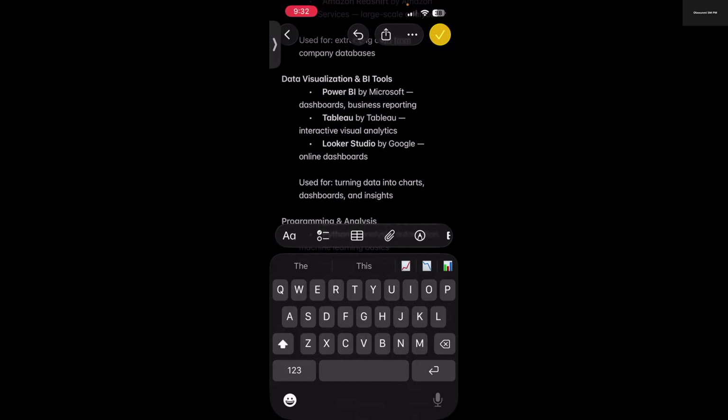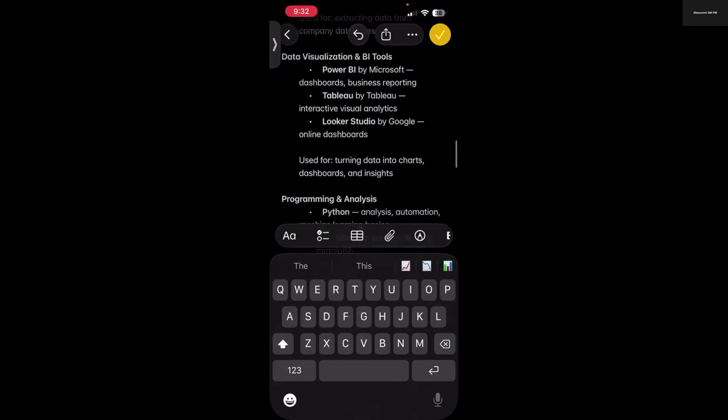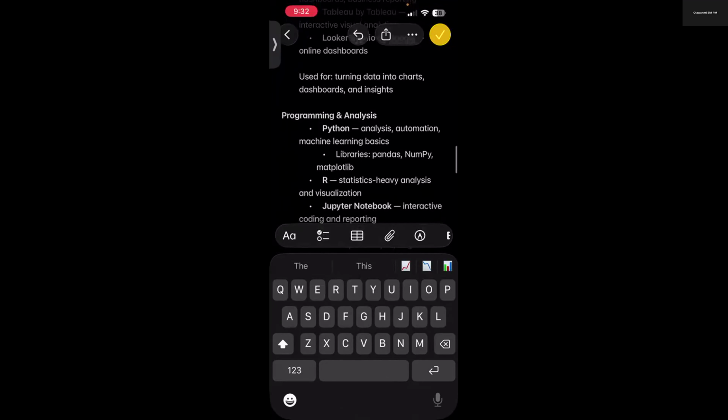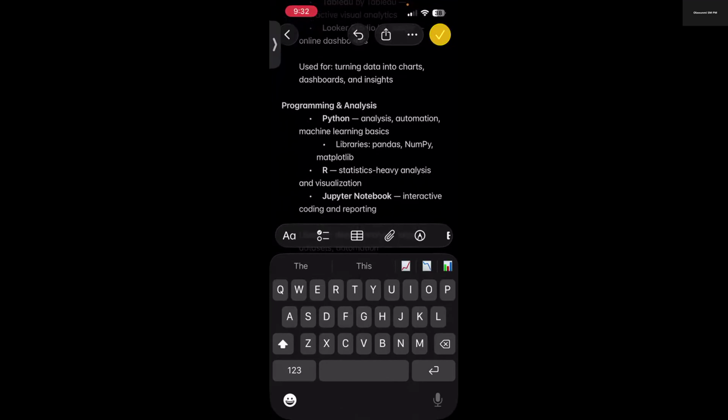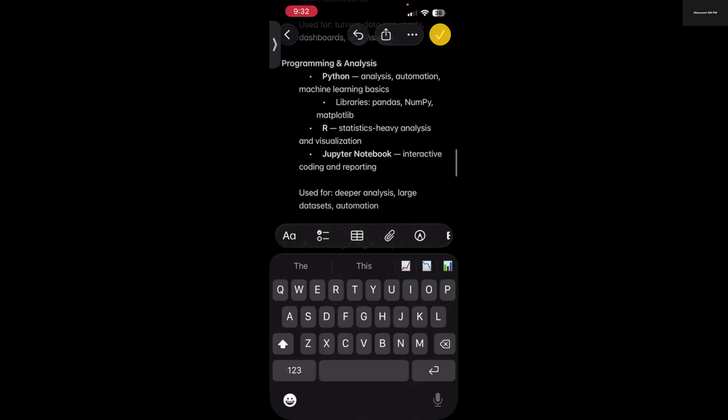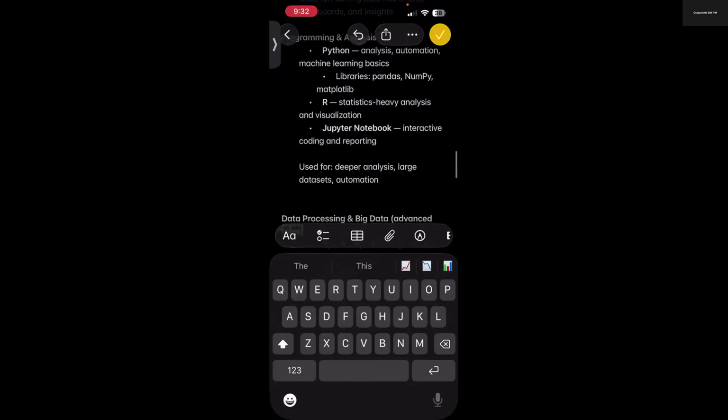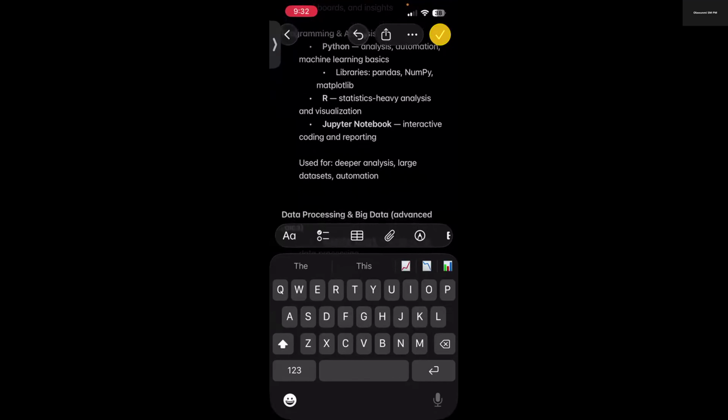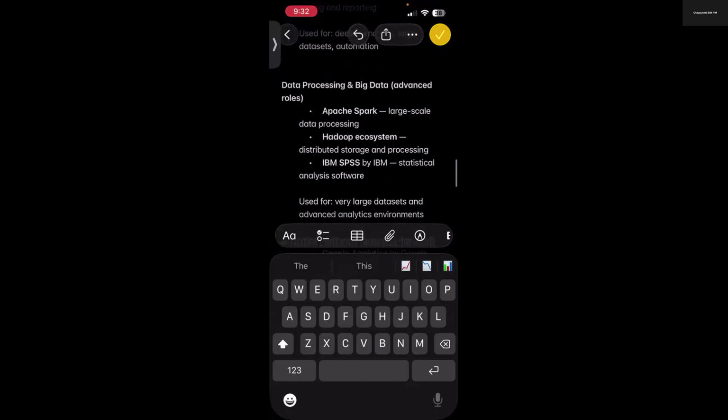by Microsoft. Dashboards, business reporting. Tableau by Tableau, interactive visual analytics. Looker Studio by Google, online dashboards used for turning data into charts, dashboards, and insights. Programming and analysis: Python, analysis, automation, machine learning basics, libraries, pandas, NumPy, Matplotlib, statistics, heavy analysis, and visualization. Jupyter Notebook, interactive coding and reporting used for deep analysis, large data sets, and automation.